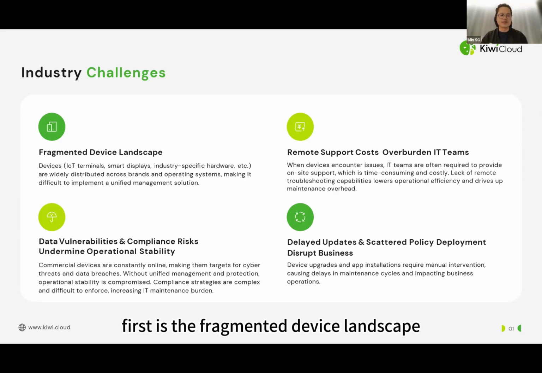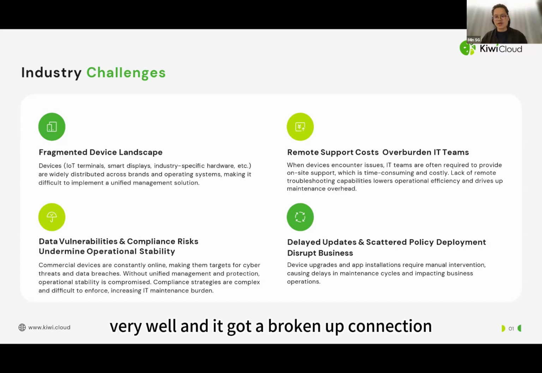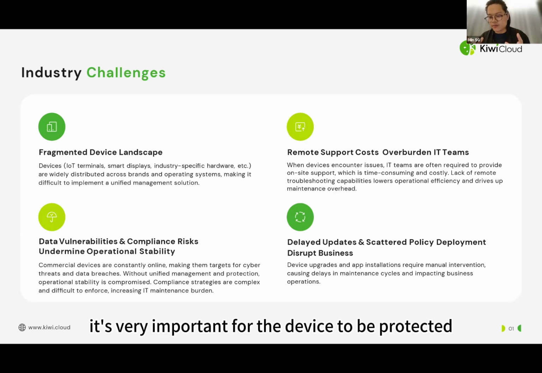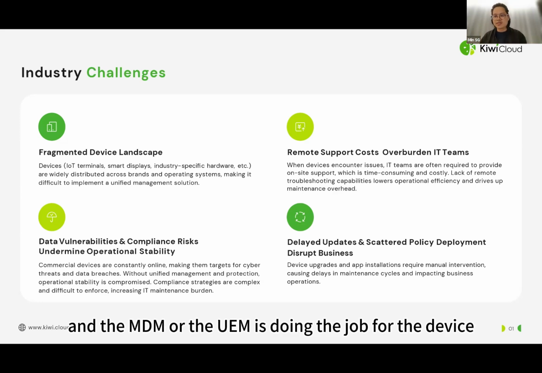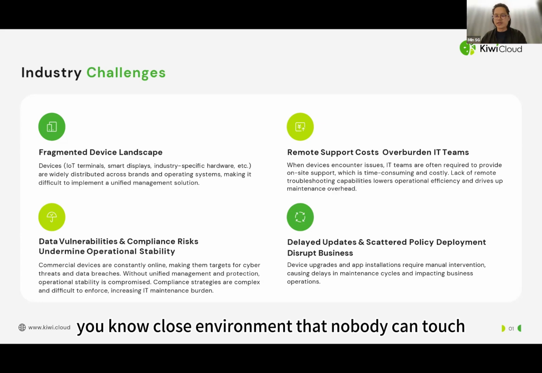First is the fragmented device landscape. All the devices are distributed or deployed to different locations. Sometimes the location comes with a better Wi-Fi connection. Sometimes it doesn't connect to Wi-Fi very well, and it gets a broken connection. And second is data vulnerability. It's very important for the device to be protected with a backend system. And the MDM or the UEM is doing that job for the device, because the device is not placed in a very closed environment that nobody can touch.